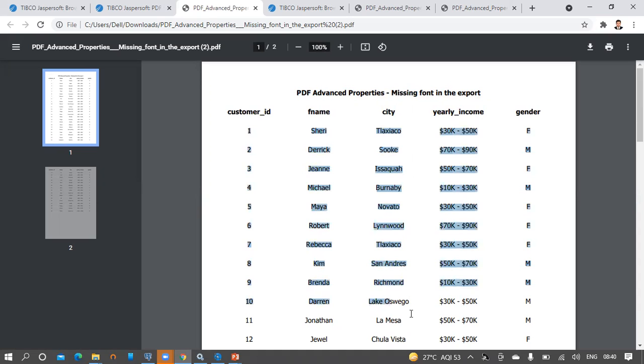Now we should be able to see the Tahoma font with bold title and with the bold labels and the normal, I mean, without bold for the detailed data here. So this way we can apply PDF advanced properties for a missing font when we export the report to the PDF format.